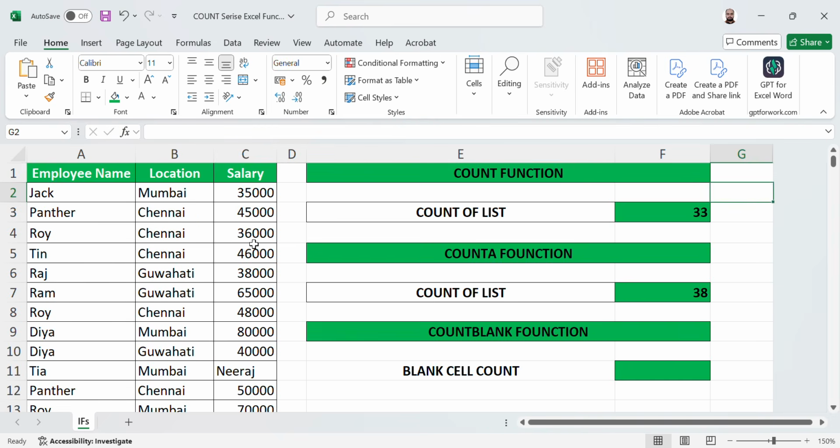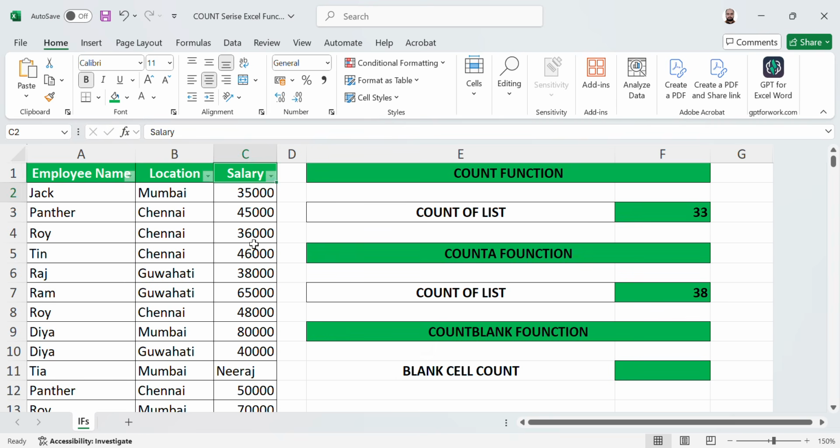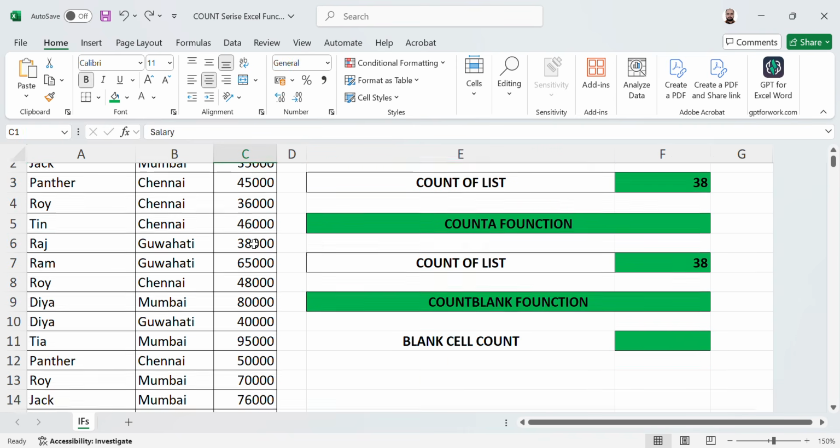But if you see here in the COUNT function, the answer will get reduced to 33, because five counts are not numbers. So you can see here the five entries are not numbers, so this function can't consider them in the total count. But the COUNTA function considers everything. So on this basis you can use the COUNT function and the COUNTA function.